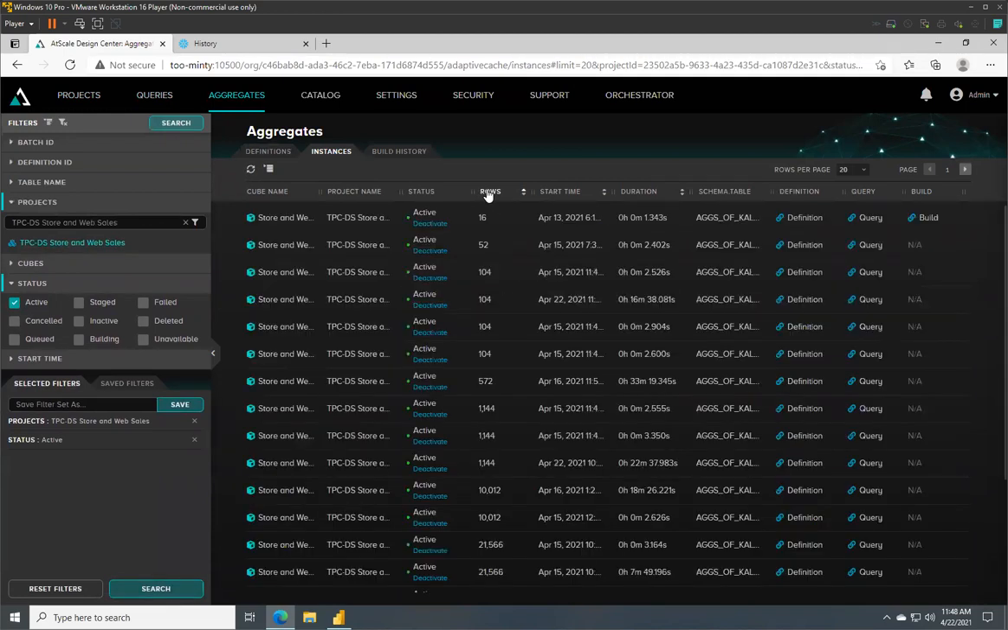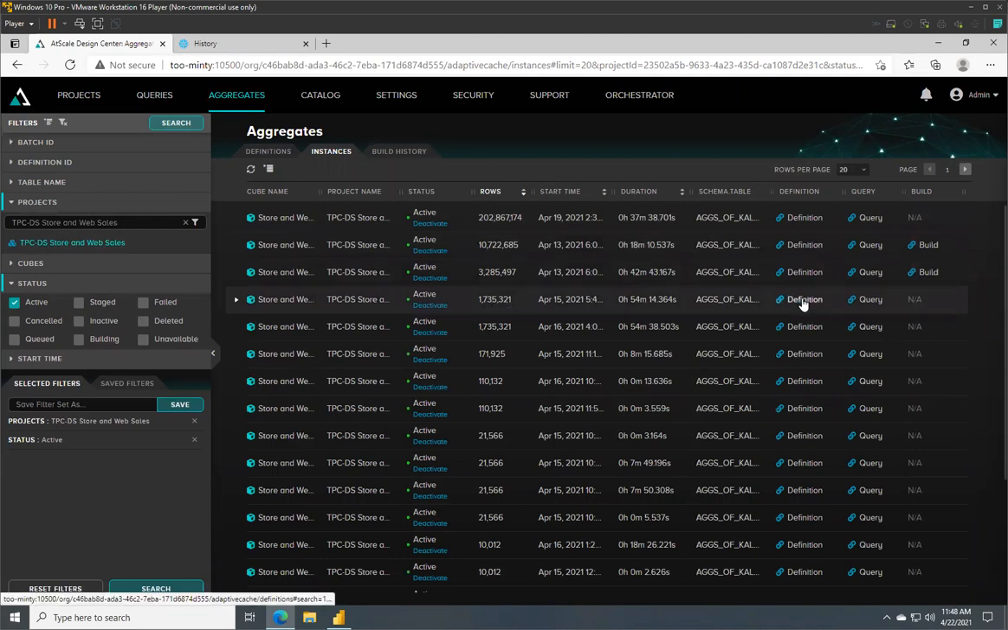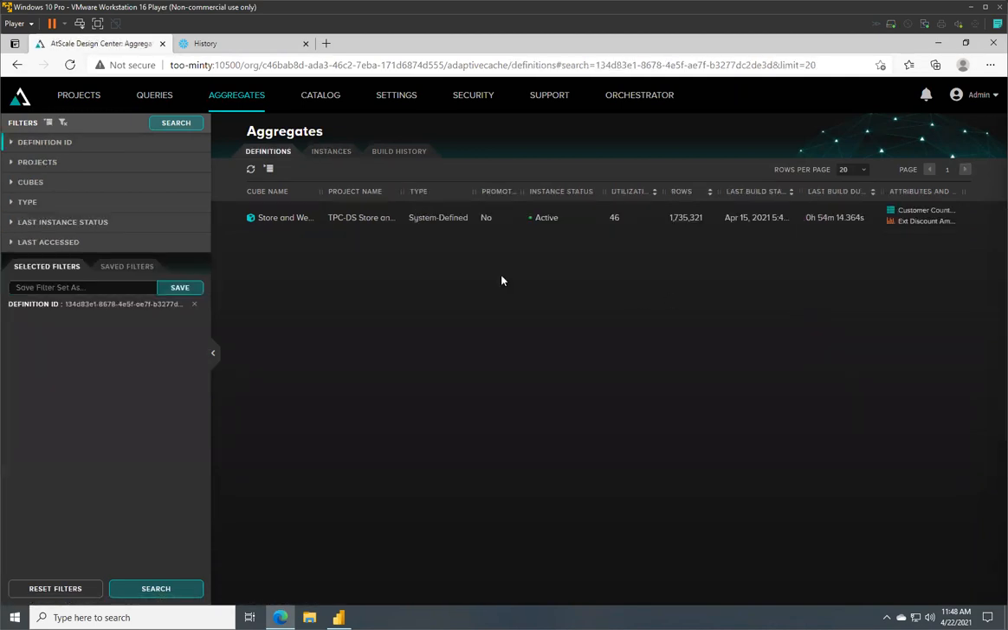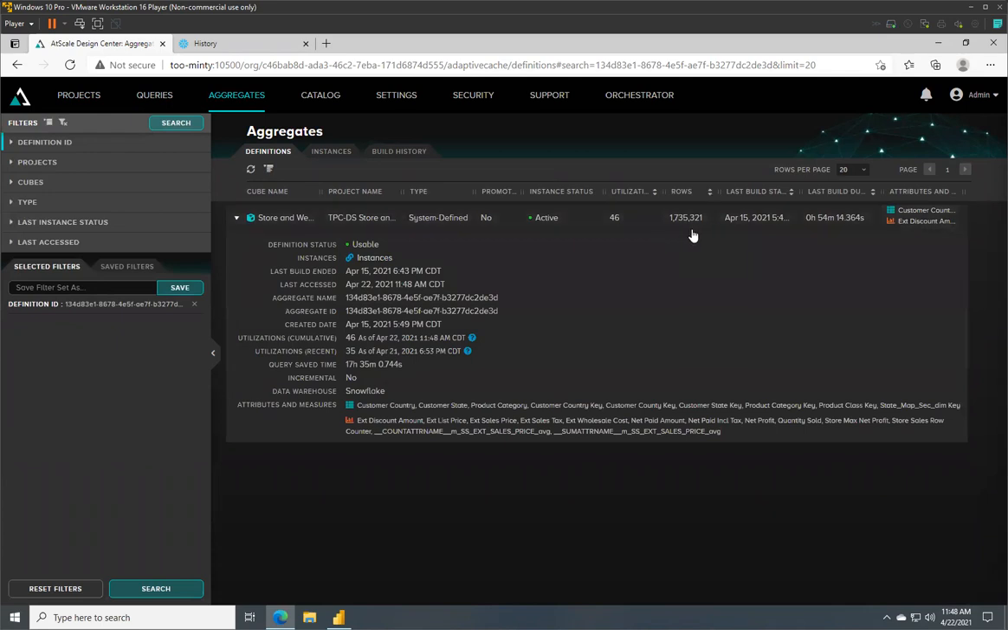Now, some of these are going to be really small. Some of them will be really big, depending obviously on your different query patterns and the data you're working with. Let's take a peek at what one of these looks like. This particular one has 1.7 million rows of data in it. That might seem like a lot of data, but it certainly isn't to Snowflake. That's actually a pretty small table from Snowflake's point of view.